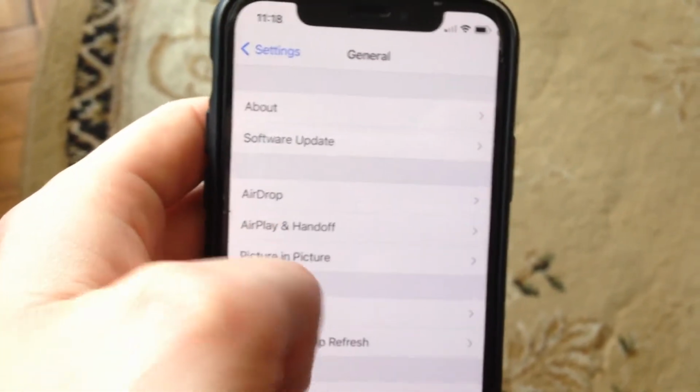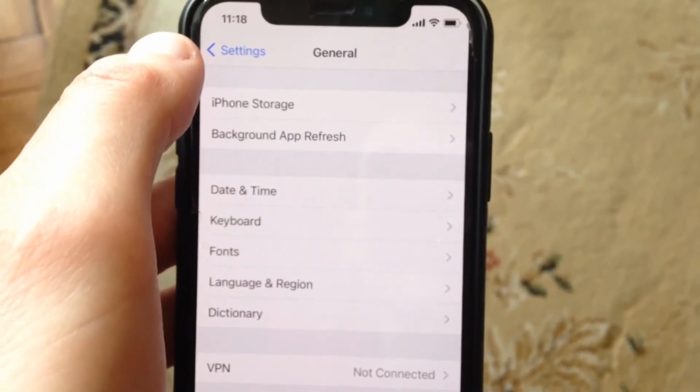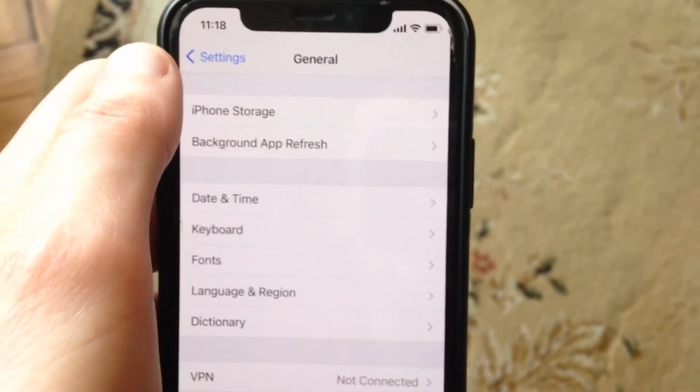So after, just go to General, scroll down, tap on Shut Down, slide to power off, wait a second and power on your phone again. So just simply restart your phone.